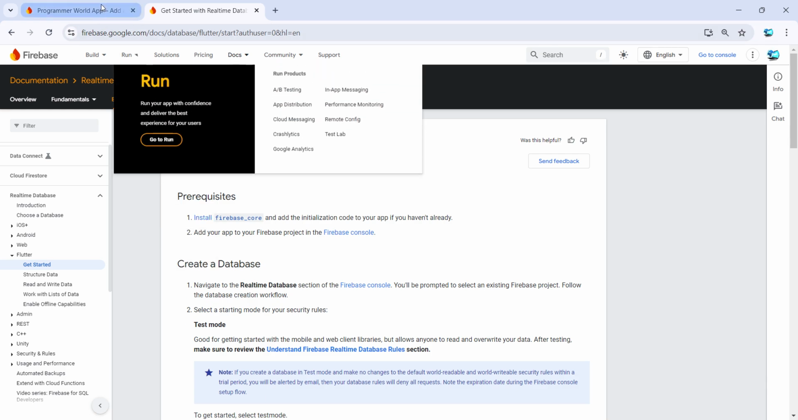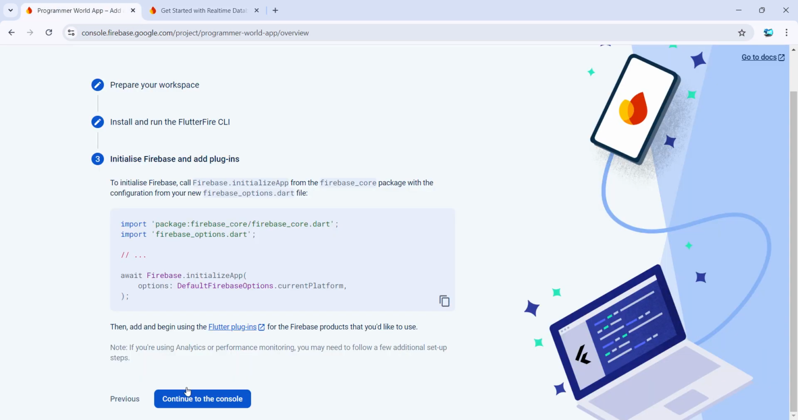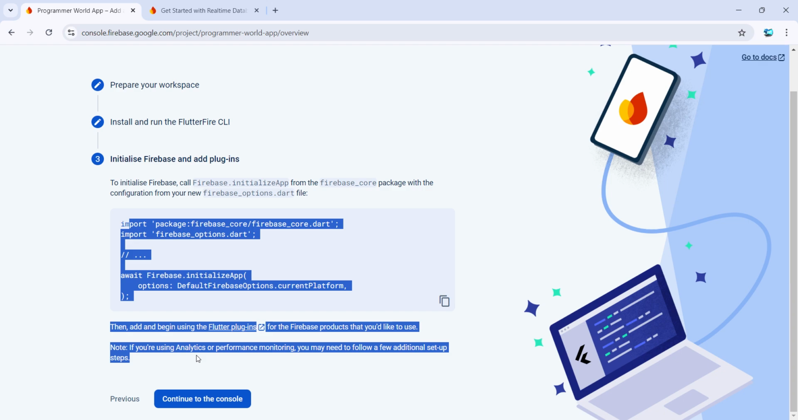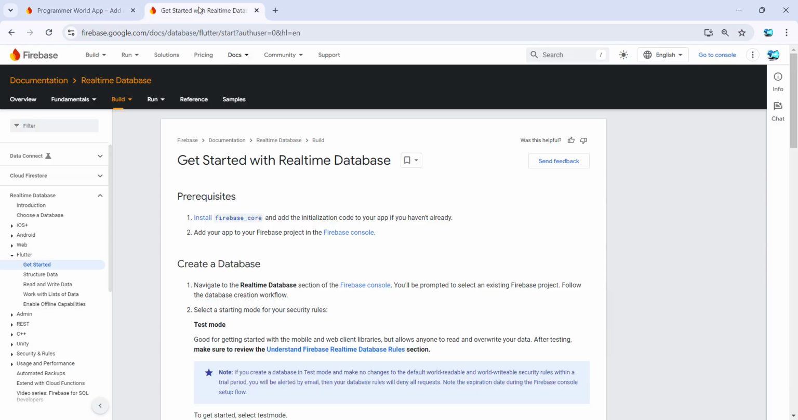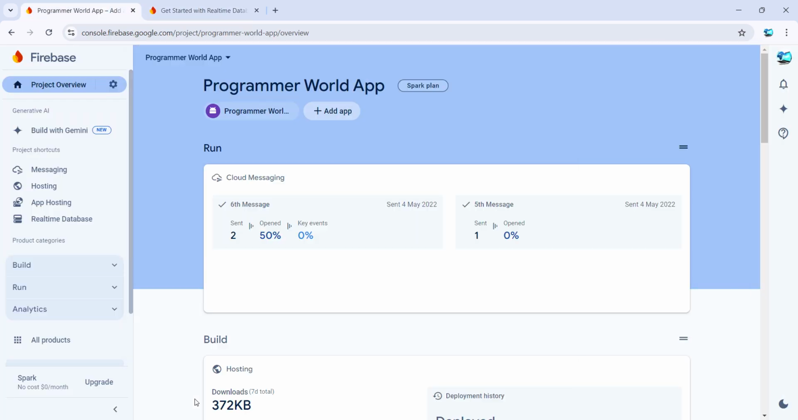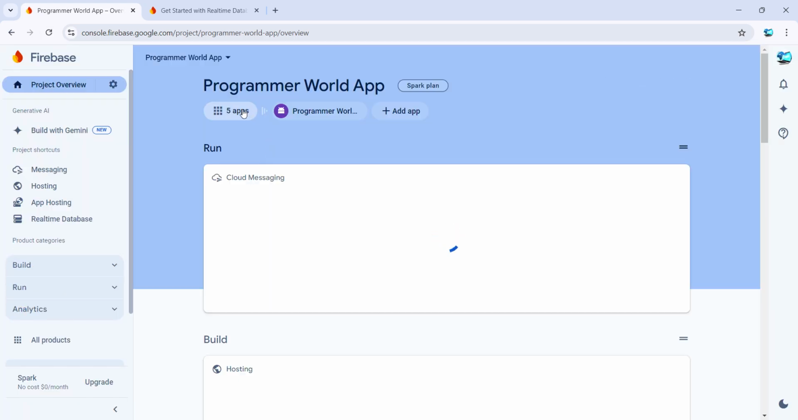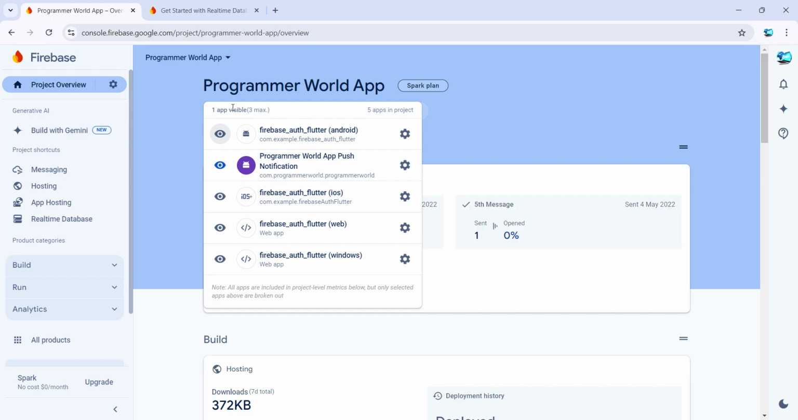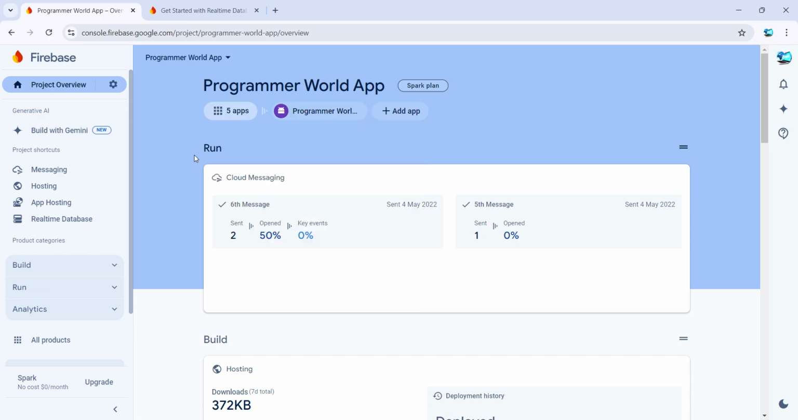But before I proceed, let me do one thing. Let me go back here. Okay, so more or less all the steps are done here. Only the plugin part is left, which will come shortly. Then I'll continue to console, and if you refresh this, I'm expecting that all the apps will appear here. Yeah, so 5 apps are added. If you just expand this, you'll see Firebase Auth Flutter, the name that we gave for Android, iOS, web, and so on and so forth. So perfect, it looks good.